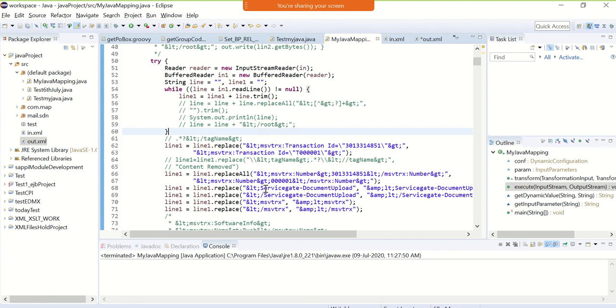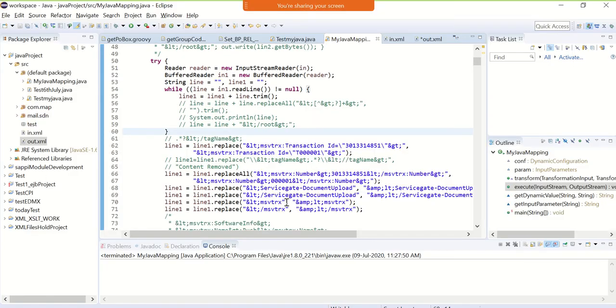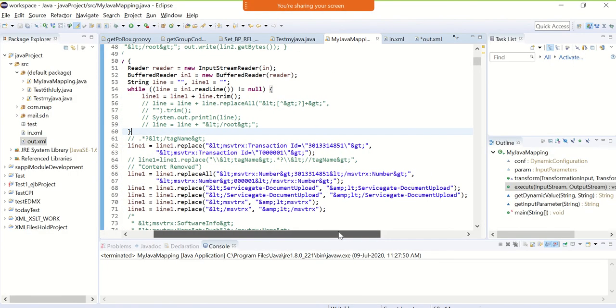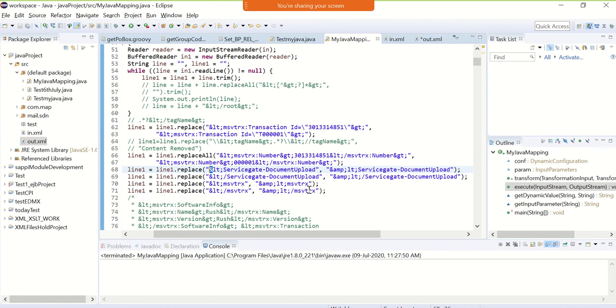Just to replace wherever these escape tags are there, I need to replace. So for this one, I replace this one. This is the one, 001. And what are the other things I need to replace? Less than doesn't support. So that's why I replaced it with amp less than, because less than doesn't support in escaped format. So again I replaced this one. Like that I modified the logic.